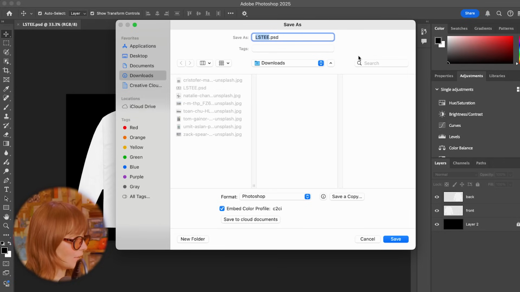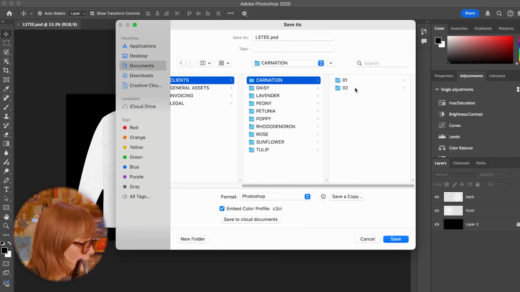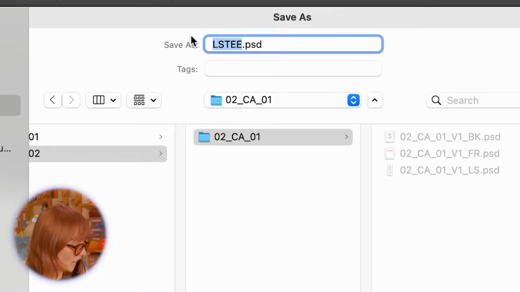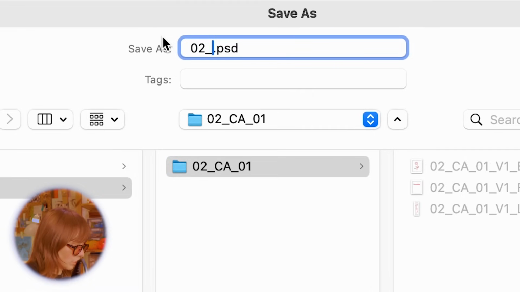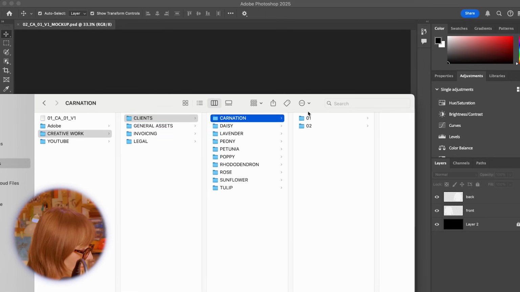So I'm gonna go ahead and save this out. Go to Documents, Creative Work, Clients, Carnation 02, 02CA underscore 01, where we have our art. And then I'm gonna go ahead and name this 02 underscore CA underscore 01 underscore V1 underscore mockup. Like that. So we're gonna go ahead and drag our art in now.